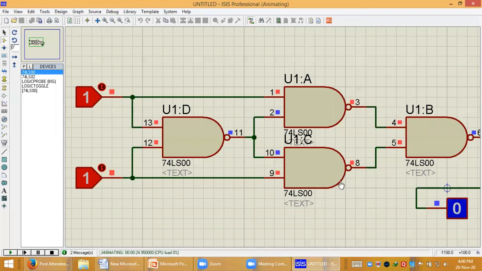Okay, if you want to implement the XNOR gate, what should be done here? For XNOR gate implementation, you can simply add a NOT gate at the fourth gate's output. So you can add one NOT gate at the output of the fourth NAND gate, so that the output will be inverted. This is how you can implement the XNOR gate.